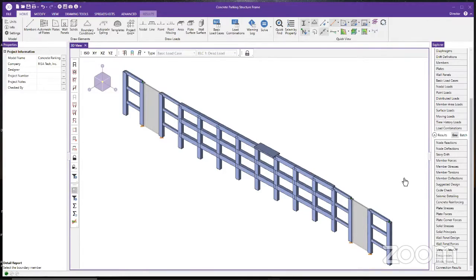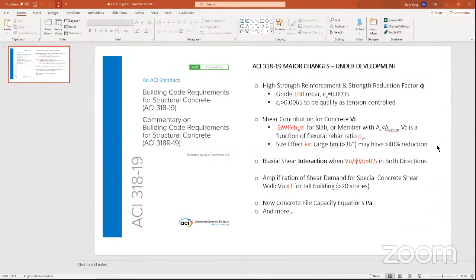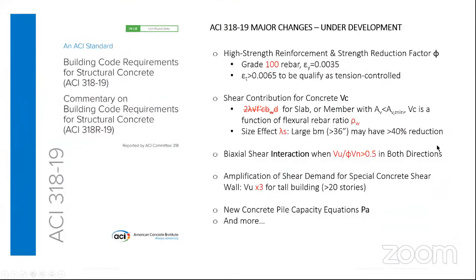I'd like to move to the second part of my presentation. As many of you know, ACI released the new 318-19 code last year. In this new code, lots of major changes were made to the code provisions. At RISA, we're going to introduce this new ACI code in the next major release. So I wanted to give you a preview of all these major changes in the new code that we will have in our program.